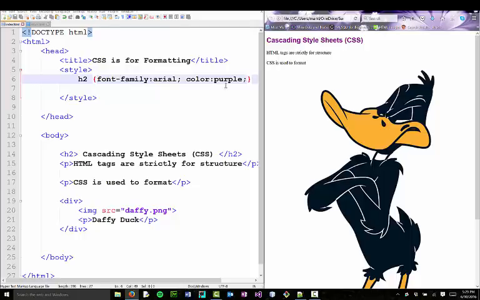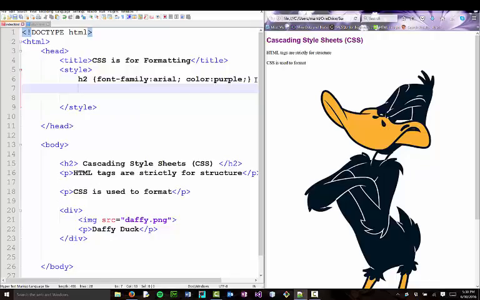Notice that I have two declarations that apply to the H2 tag. In my case, I put them all on the same line. That's perfectly okay. I'm trying to save some vertical space for the recording. In W3 Schools, they put it on separate lines. Either is perfectly fine, whatever you feel is more readable.